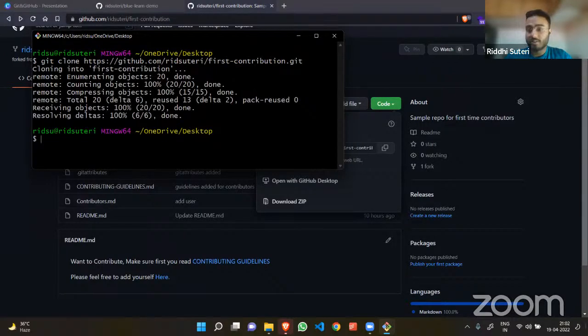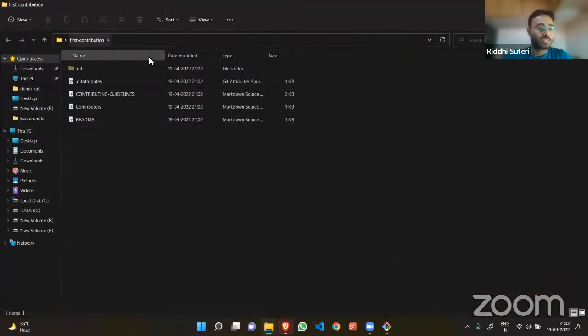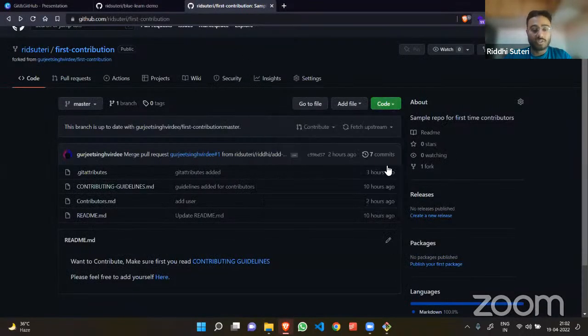And if we go to the desktop, we can see that first contribution is here, right? And all these files which we were seeing in the remote repository are now in our system, right? Let's also close the other folder.